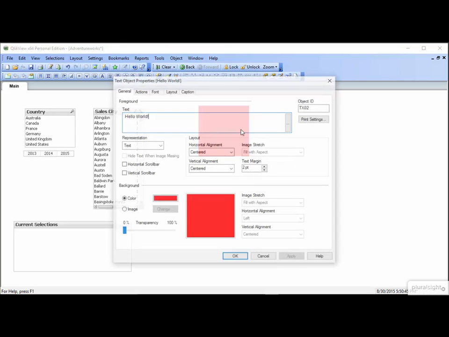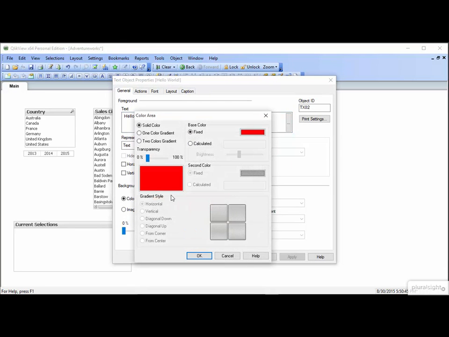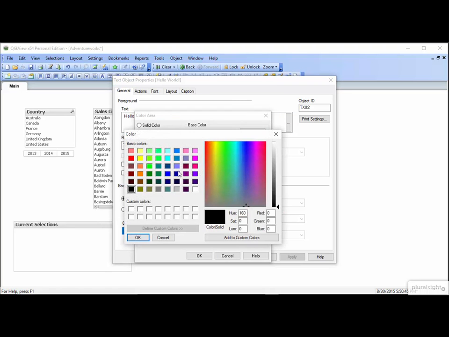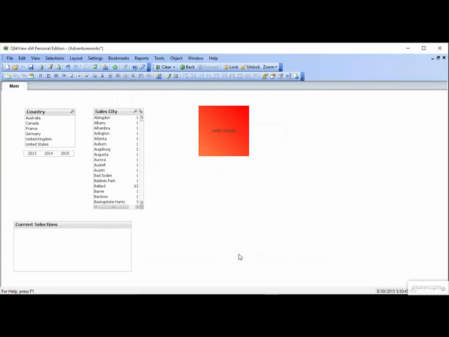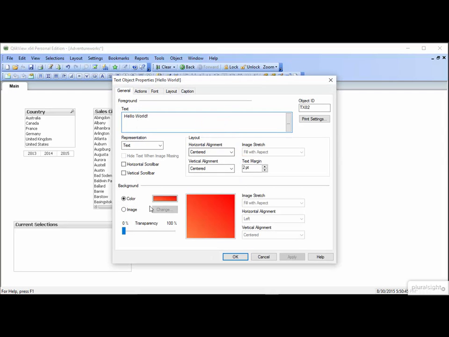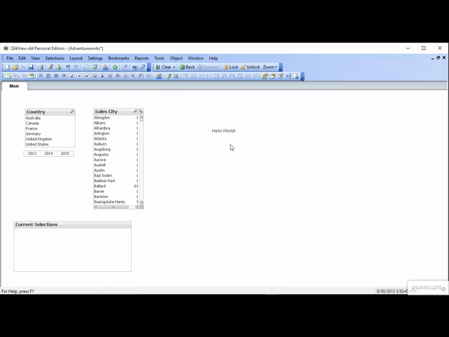Let's go back into your properties. You can also make it a gradient color. So let's say we want to do a 2-color gradient, and in our second color we want to make it orange. We click OK, and we're going to make it diagonal down, and click OK, and OK. You can go overboard. Don't do it. Another option is to simply make it transparent. Go back to the properties, grab your slider bar, go to 100%, and click OK. Now it's clear, shows the background color.